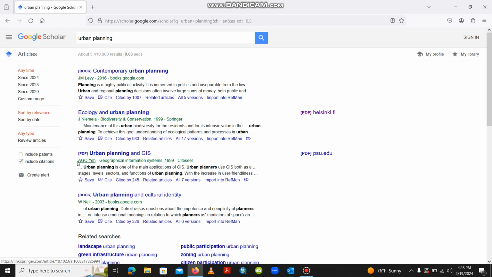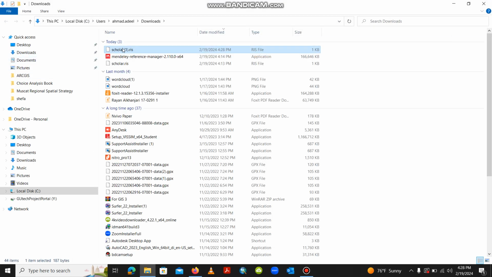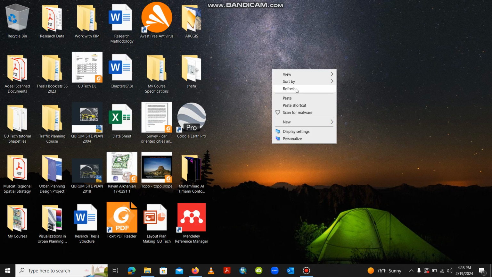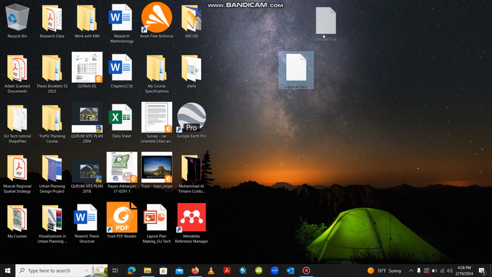So for example, for this book, Ecology in Urban Planning, I will click on import into Refman. Basically a file will be downloaded, scholar.1.ris. It's another extension. .bib also works with Mendeley, and .ris also works with Mendeley. I will copy it and paste it on my desktop. So this is the file.